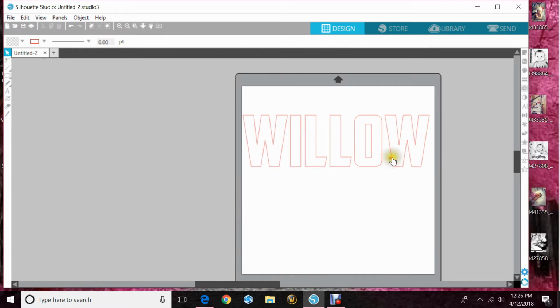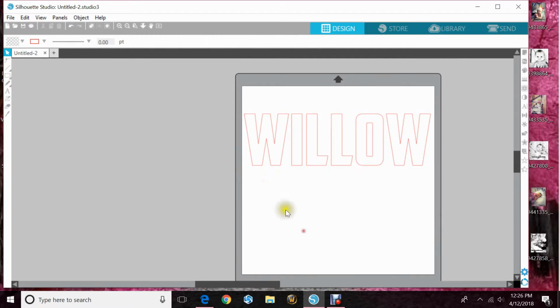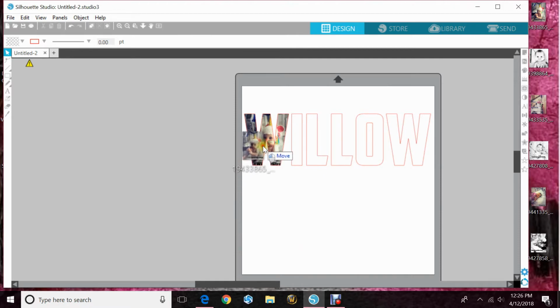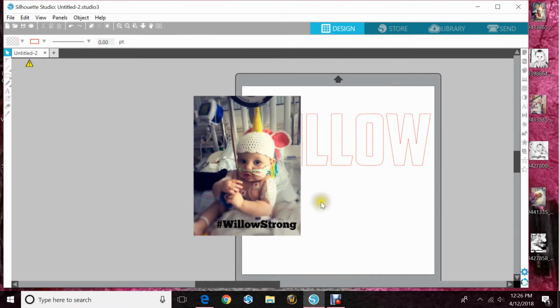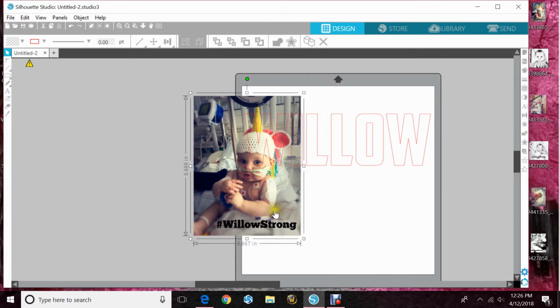So once you spell it out, you want to right-click and hit ungroup so that you have all separate letters. Now you just drag your photo in. As you can see, if I lay it over the letter, it'll fill it. But if I want to make it a certain way, what I would do is highlight the photo and click send to back so that I can see the letter behind it.